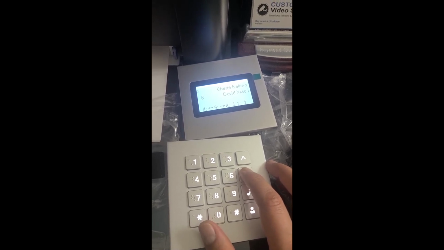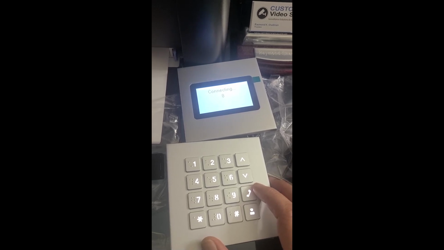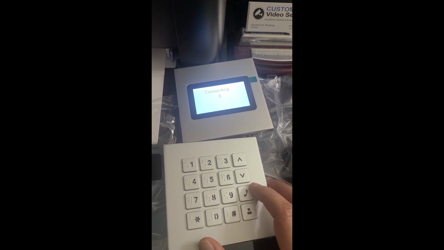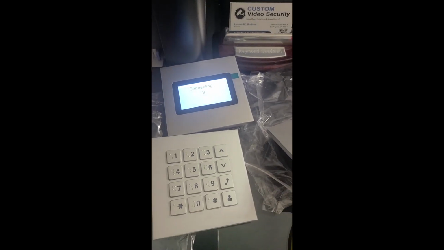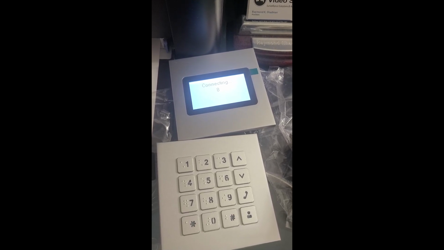So for example, I put myself in unit number 8. So if I press 8 and it says "Calling now. Please wait a moment." We may actually have to make this a little bit more, actually put some instructions there if we're going to use this keypad.